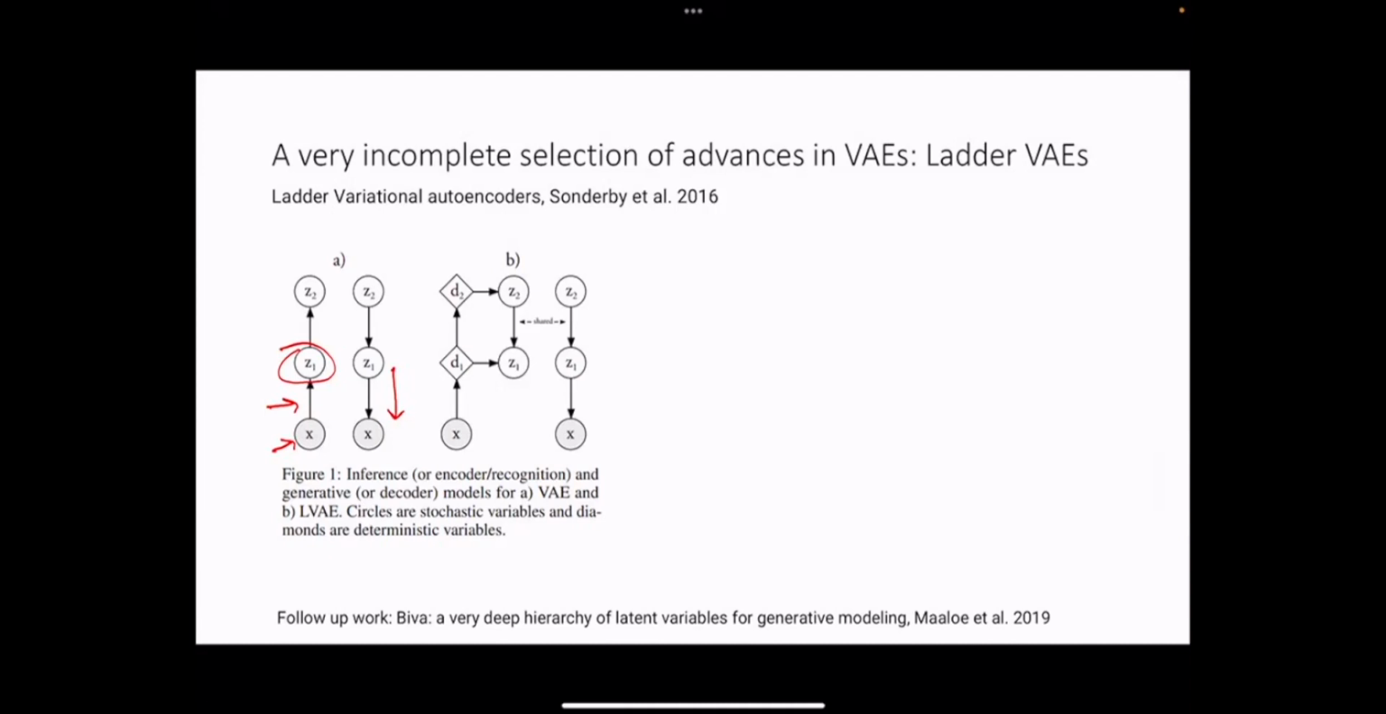Okay, so basically what they do is, what you see on the left, in this traditional hierarchical VAE, you can see that the dependency structure of X and the order in which these layers of latent variables appear is in exactly the opposite order in the inference model as it is in the decoder. So the inference model goes from X to Z1, Z2, where the decoder model goes from Z2 to Z1 to X.